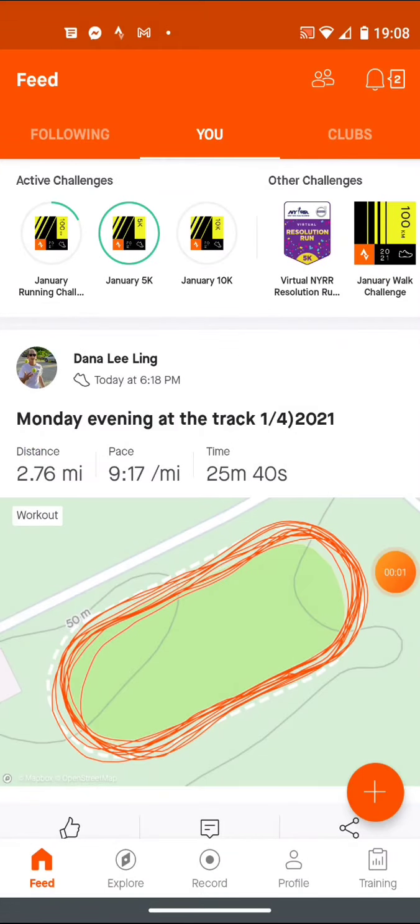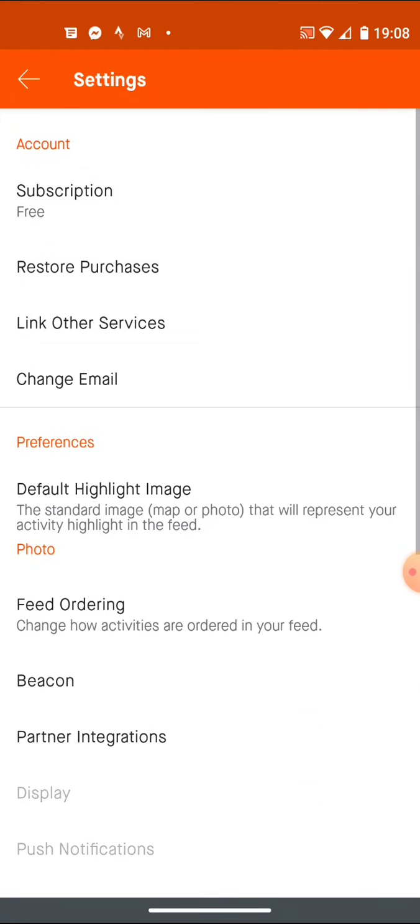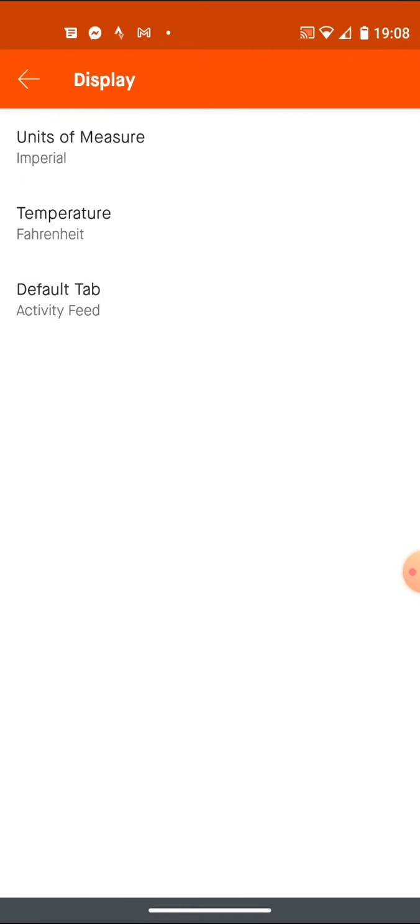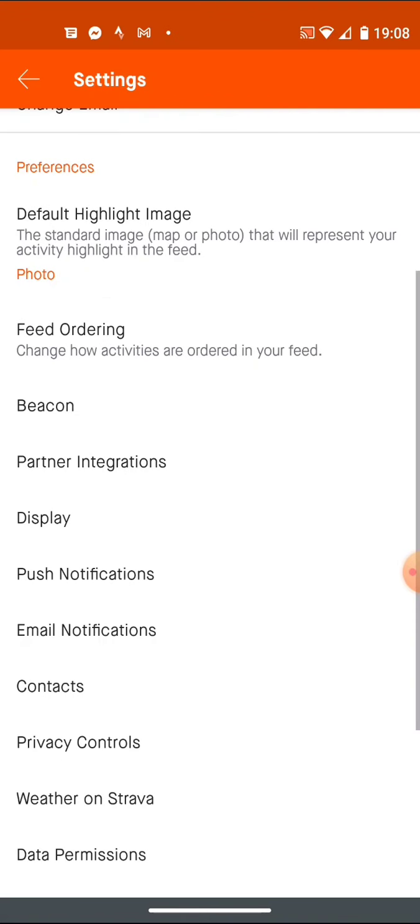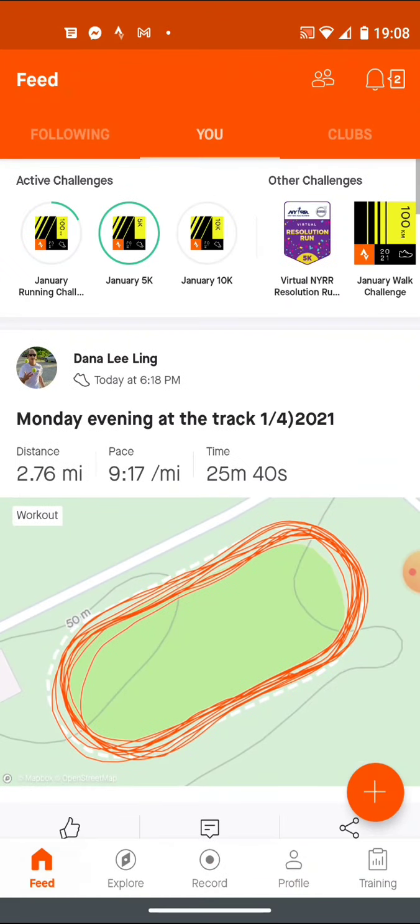To set the app to miles, go to the bottom and click on Profile, then go to the top right and click on that gear. Scroll down to Display, click on Display, click on Units of Measure and choose Imperial. That will set Strava to use miles.